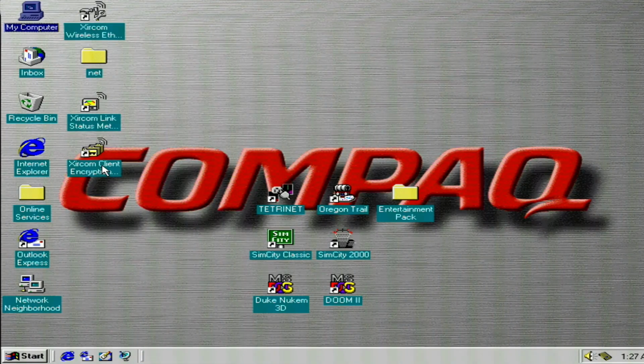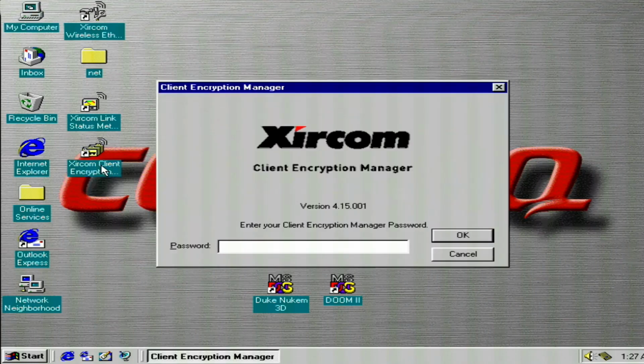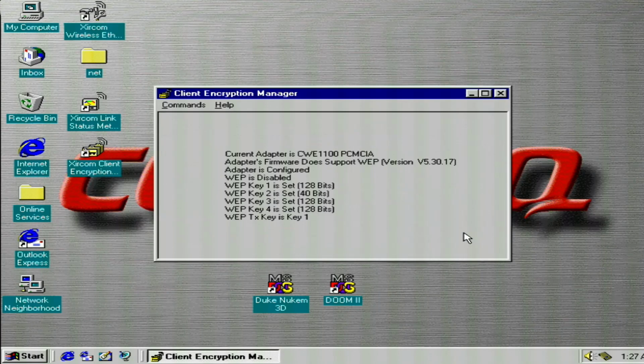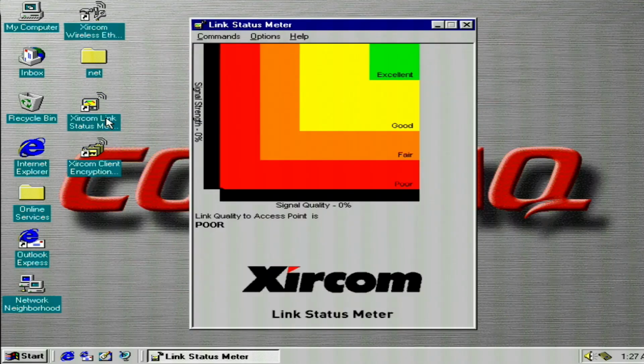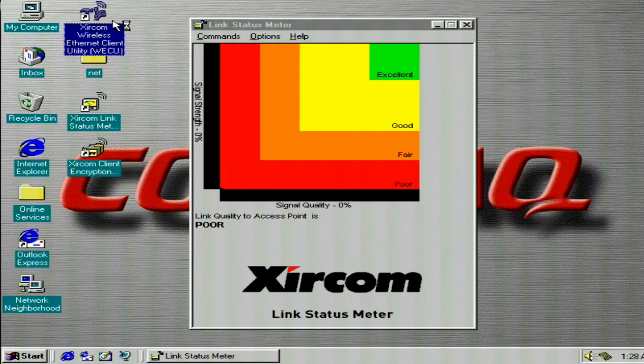We got a message about DHCP because we need to do a couple of things. First, I'm gonna load the encryption manager, password is Xircom with capital X. That's the default. And we can see that WEP key one is set and it's 128 bits. And indeed, that is the WEP key I want. I'll go ahead and launch the link status monitor, but access point quality is poor because we're not connected. So let's go ahead and configure the access point.